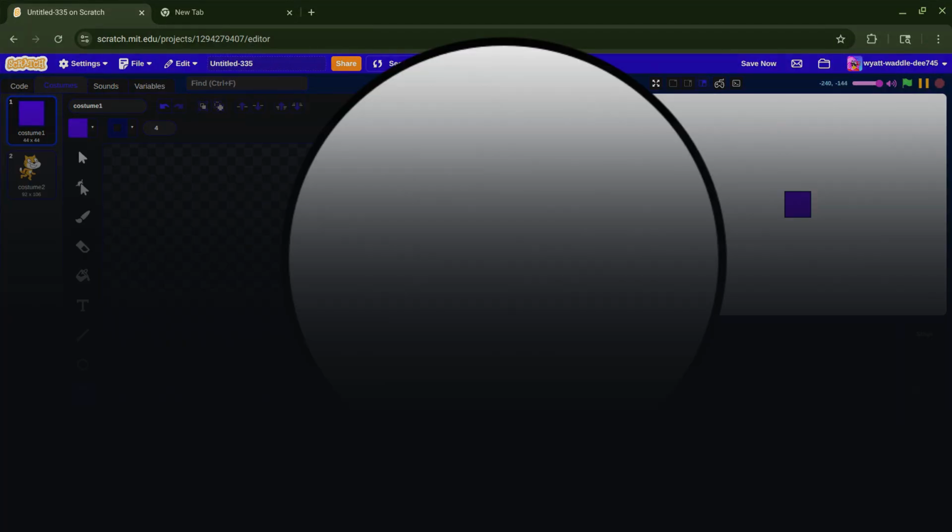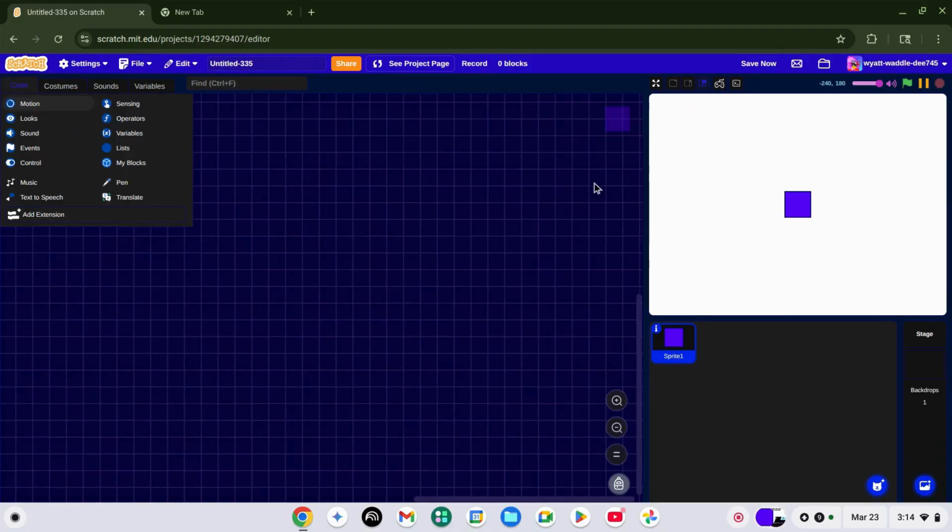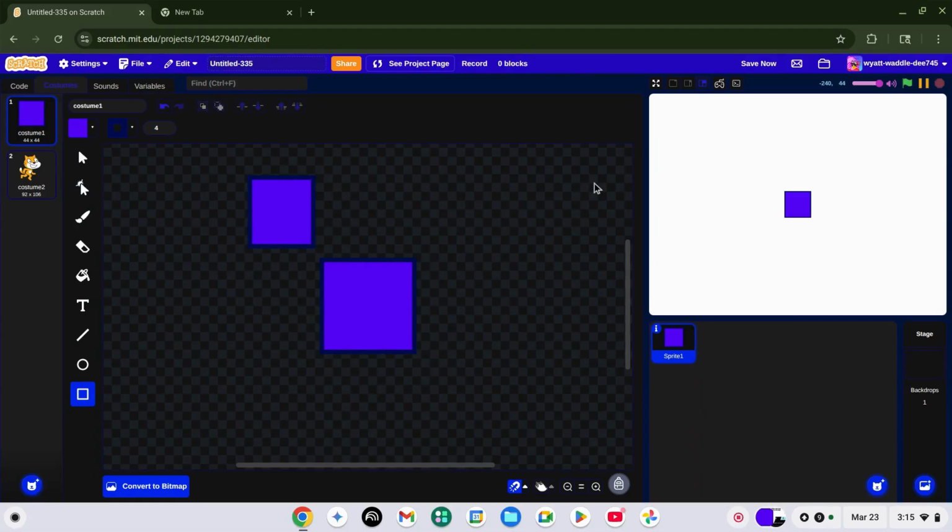This is a square, and this is Scratch. So today I'm going to be experimenting on this square using Scratch's many effects. Let's hop into it. I already created the project. So this is our square.